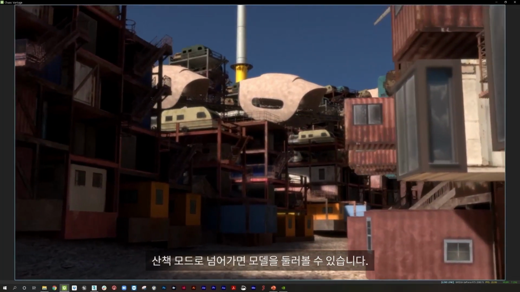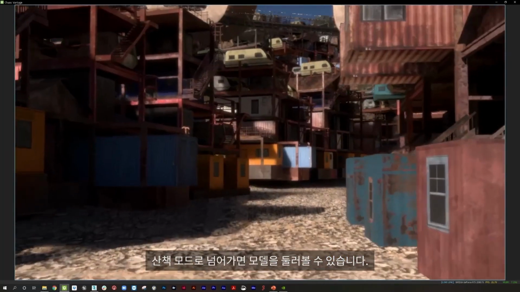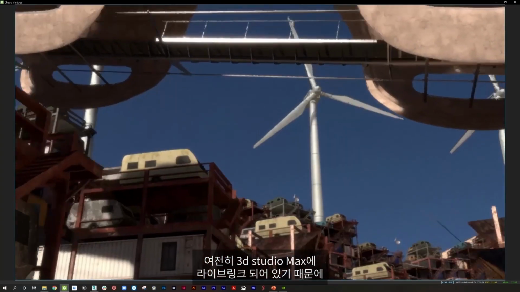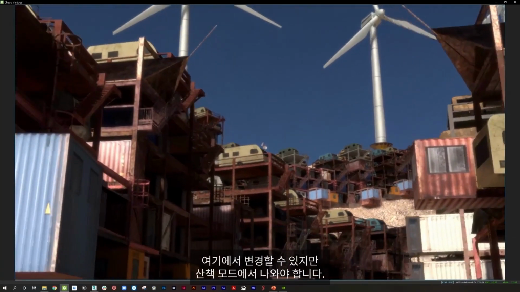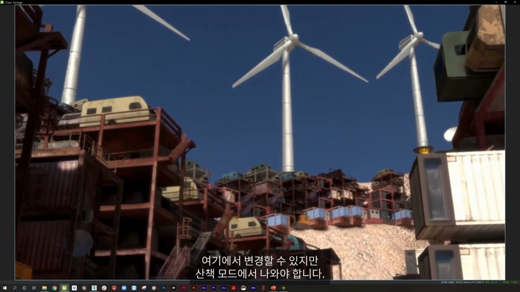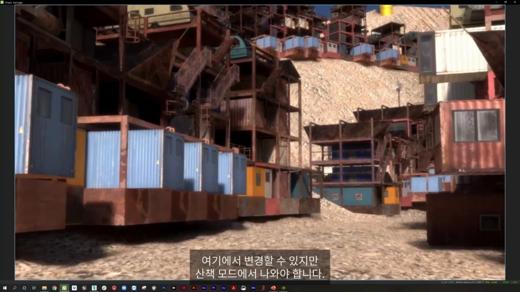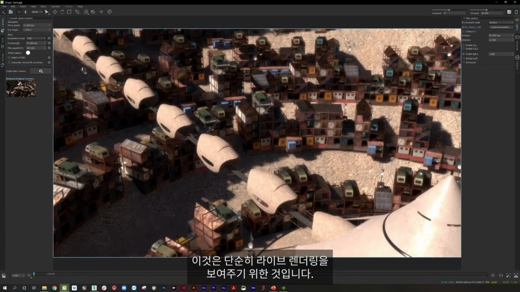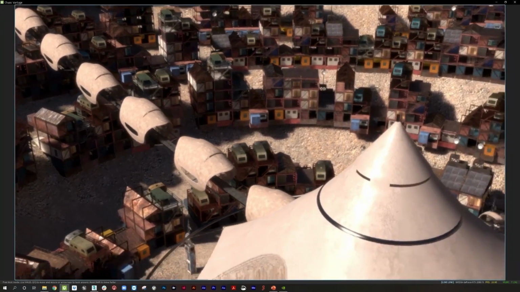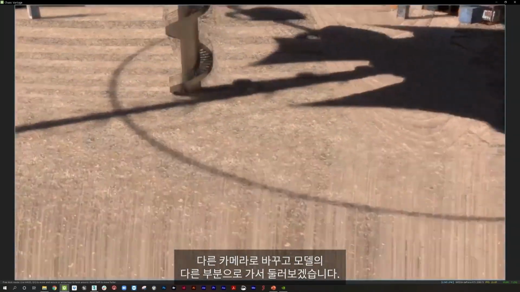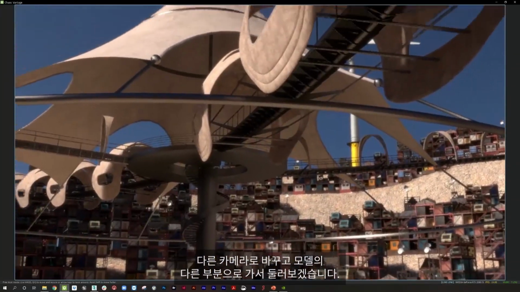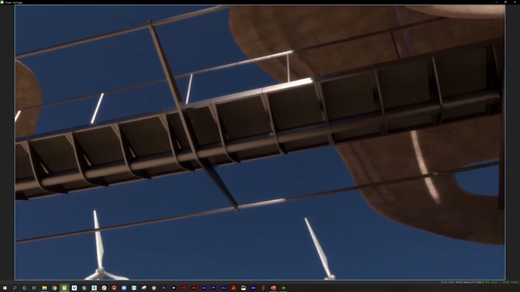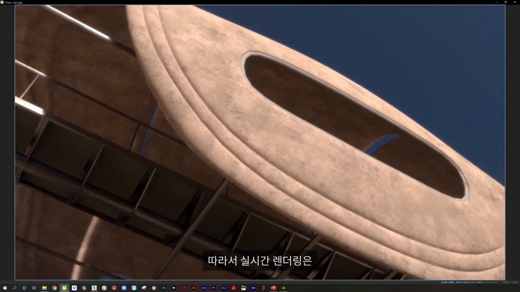Now if I just jump to the walkthrough mode and walk around that model, this is still live linked to 3D Studio Max, so I can make any changes in this, but I have to come out of the walkthrough mode. So this is just showing you the live rendering. Change to a different camera. Let's just drop down to a different part of the model and have a look around. So you can see, yes, rendering in real time.